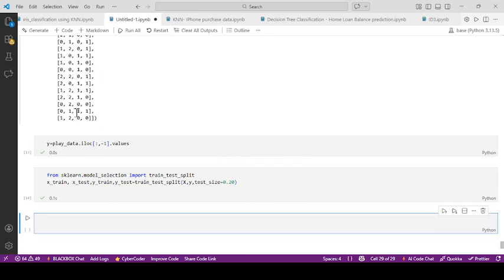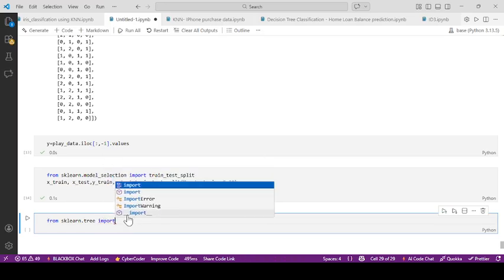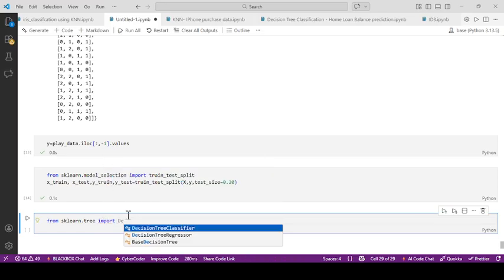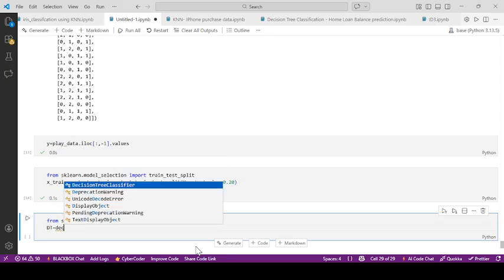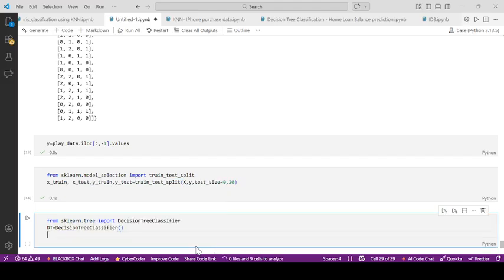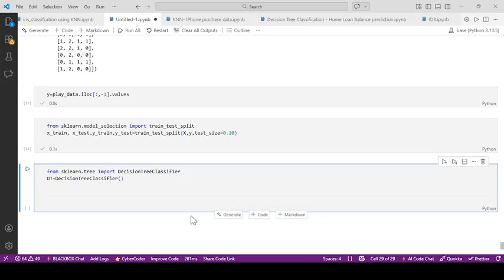Okay, so next, we have just split the entire data set into training and testing portions. Now it's time to select the model. As we said, our model is decision tree. That model is defined inside the library, from sklearn.tree import DecisionTreeClassifier. So you can use dt is equal to DecisionTreeClassifier. We have selected the model and created an object.